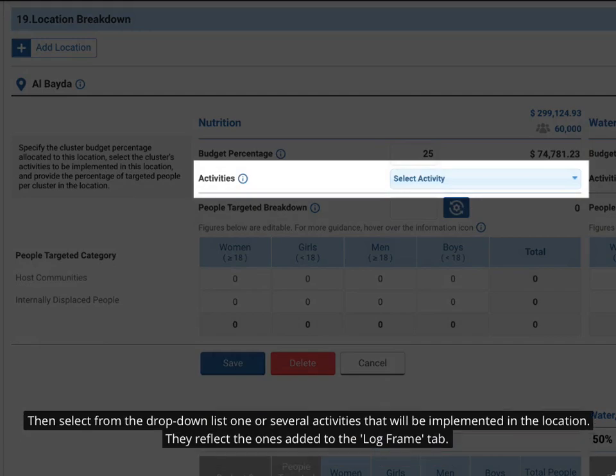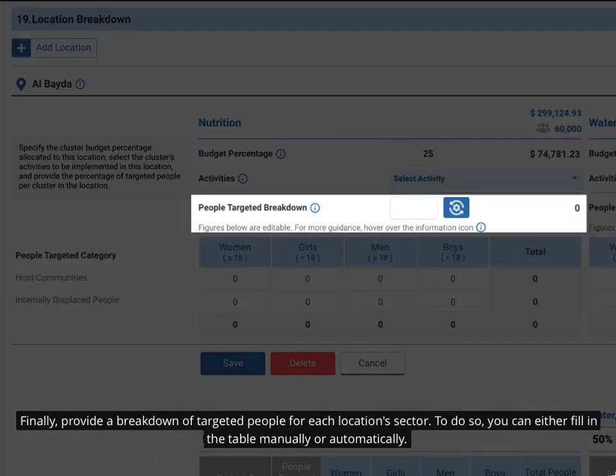Then select from the drop-down list one or several activities that will be implemented in the location. These activities reflect the ones added to the Log Frame tab. Finally, provide a breakdown of targeted people for each location sector. To do so, you can either fill in the table manually or automatically.